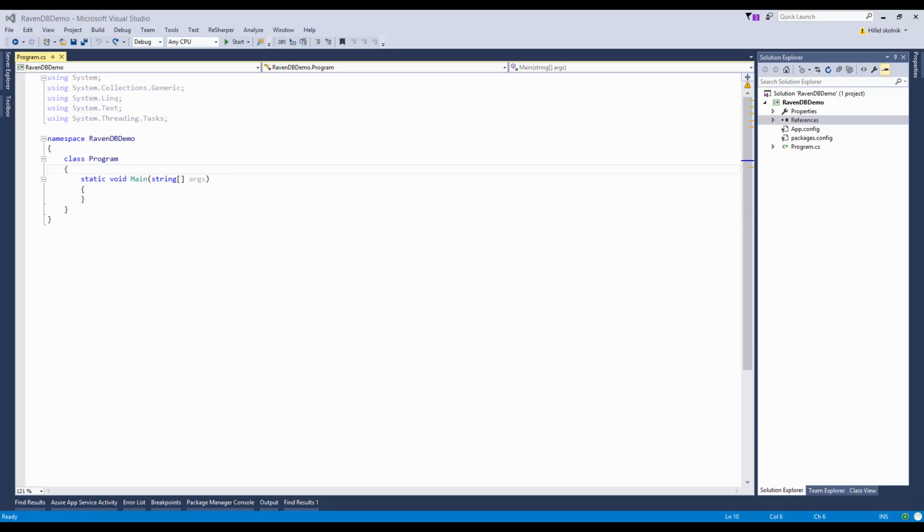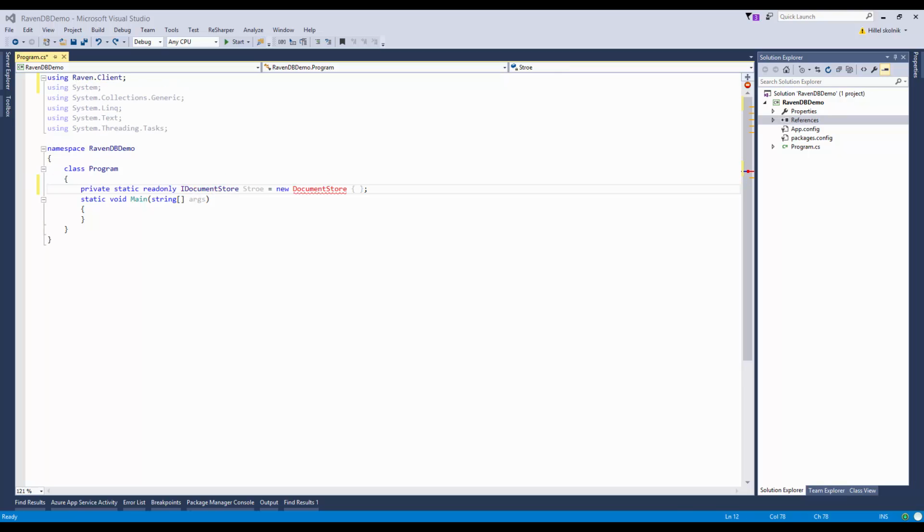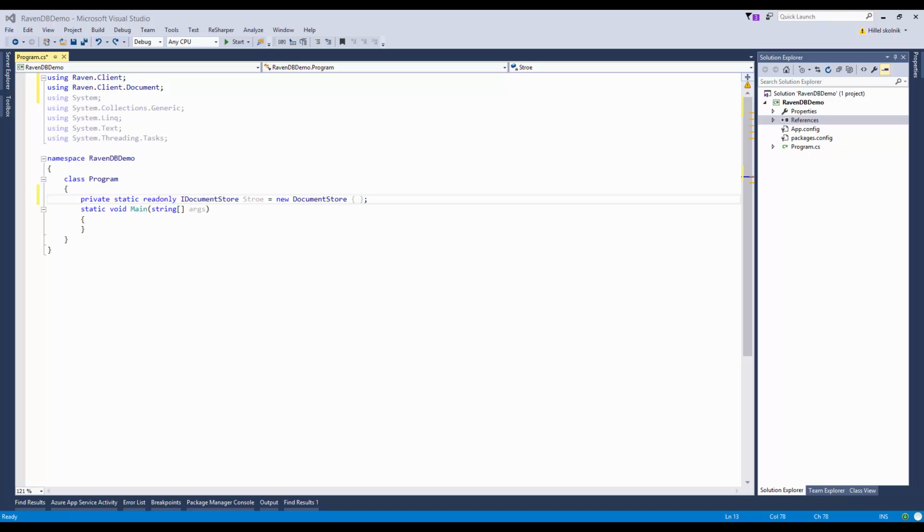After RavenDB client package is installed, we will create the document store object that is responsible for the connection with the server. Set the URL property to localhost 8080 and set the default database property to RavenDemoDB. Be aware that RavenDemoDB does not exist at this point. And at last, initialize the connection by using the initialize function.